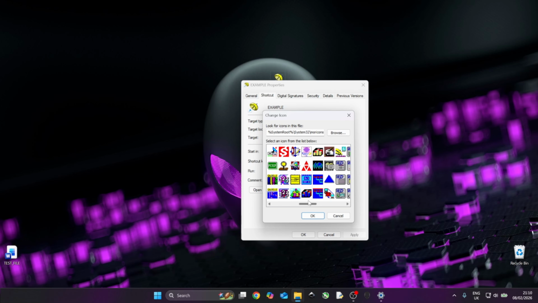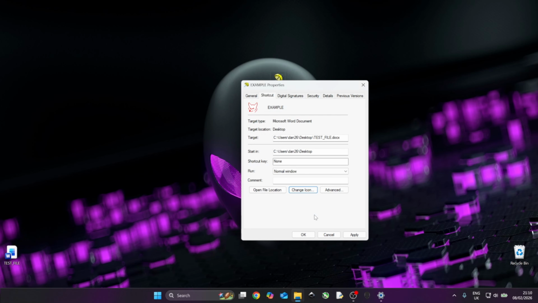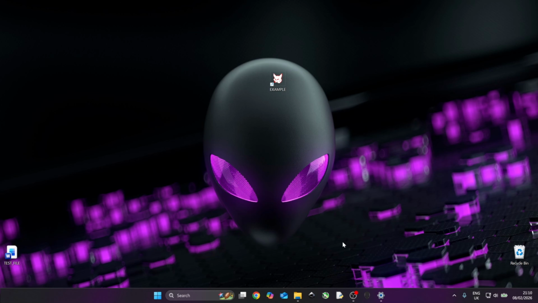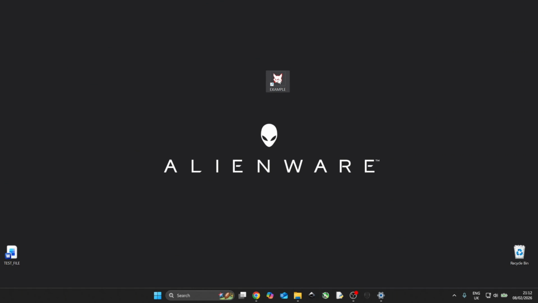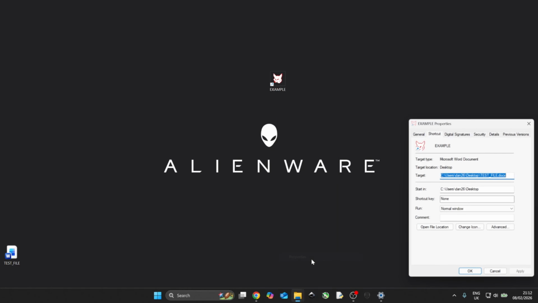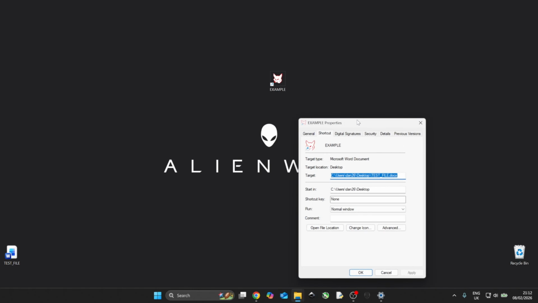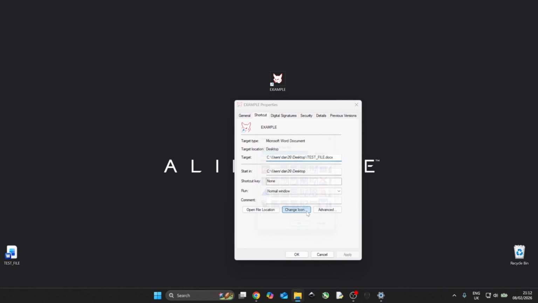Some of these you may recognize if you are old enough. Let's go with a fox. Press Apply. There we have an exciting icon for your shortcut. Okay, one more. Right click, Show Options, Properties. We're going to go to Change the Icon.